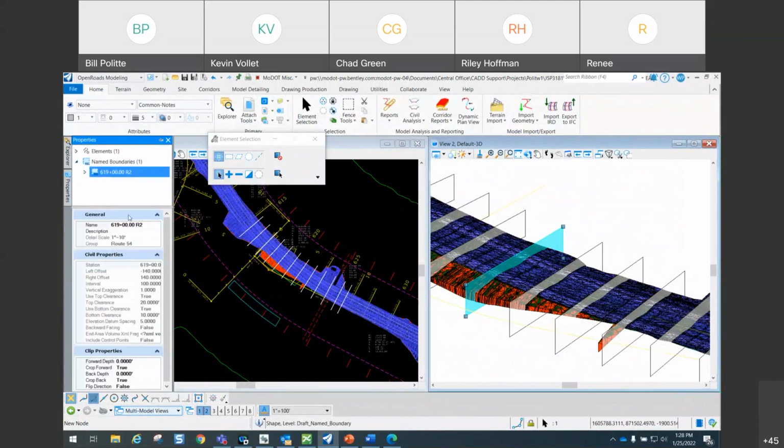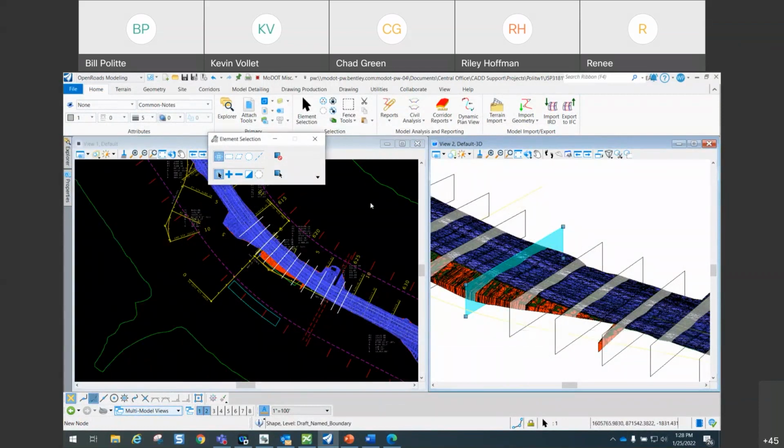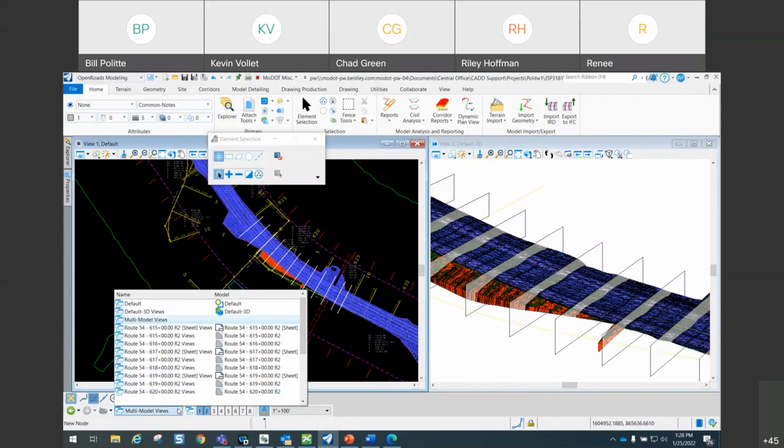Let me select one, and you come down here to end area volume XML fragment, and you can see it's got some information in there. So it's pulled that information off the report. Now we can go back into our drawing model and populate that information. Okay, so now we have it, we'll go to a drawing model.